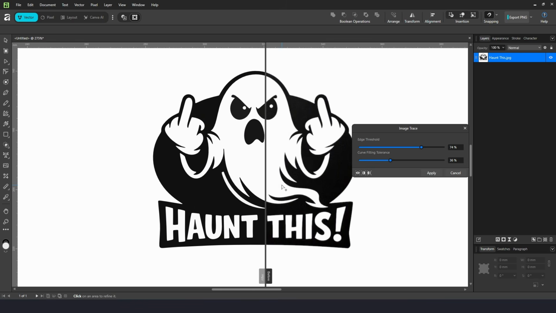Now, the image trace feature isn't very good in Affinity. So if you don't seem to get exactly what you want, then I would suggest using a different program. Maybe xTool Creative Space or LightBurn if you have that. So let's have a look at those.